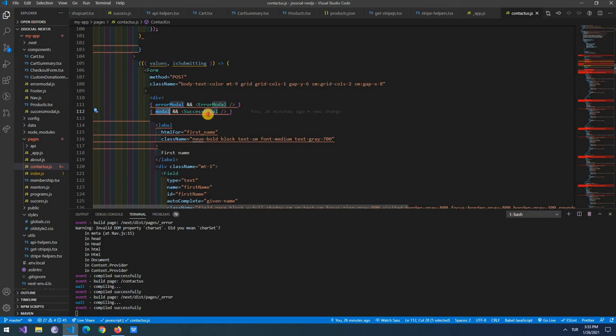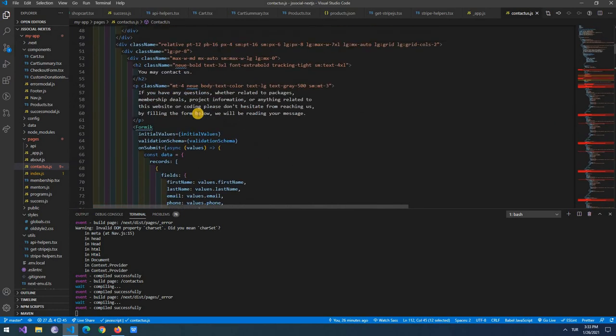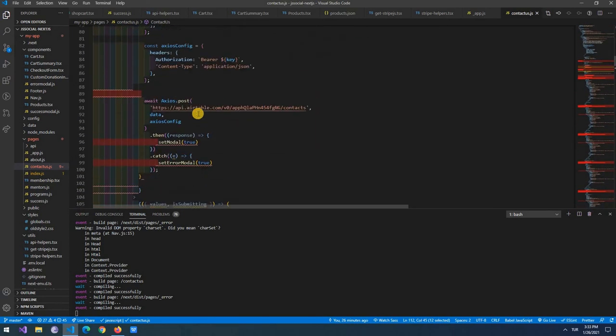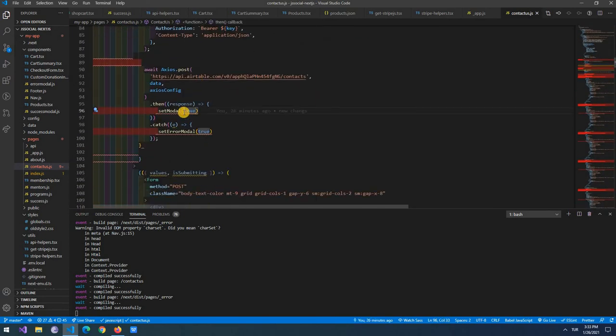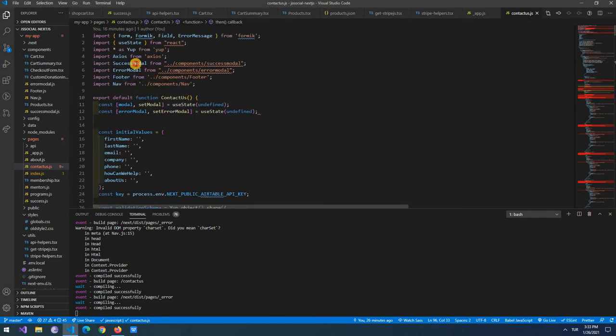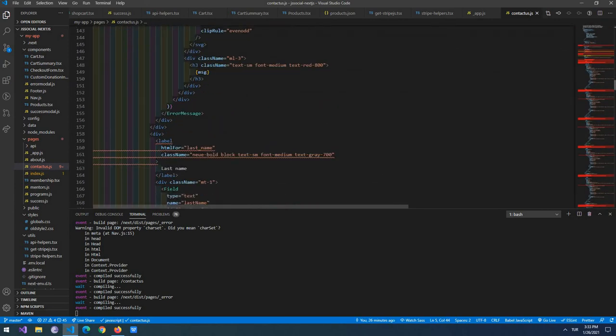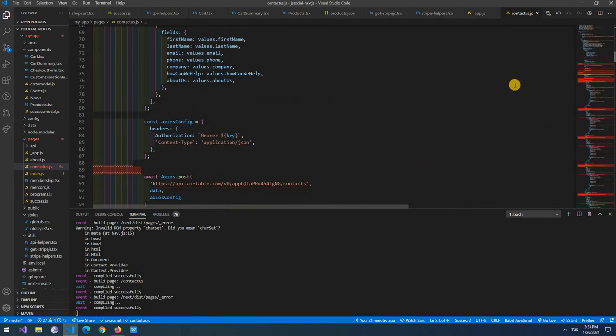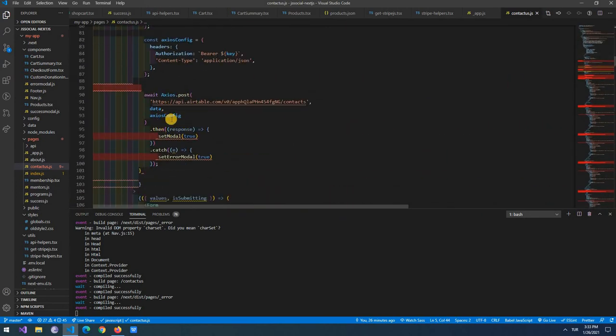Also, when this state is true, I say render this component. This is what it means. So when this is true, render this. Of course, I first import the so-called components, success model and error model, right?